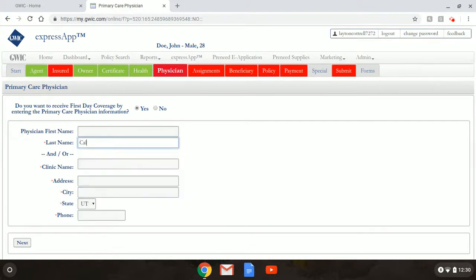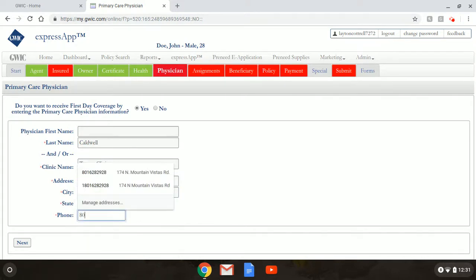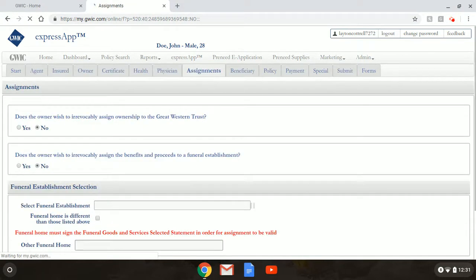My physician's last name, let's say, is Caldwell. He's at the Tanner Clinic in Layton, Utah. Made up numbers there, but this information is required. See those red asterisks? That is a required field. Okay.